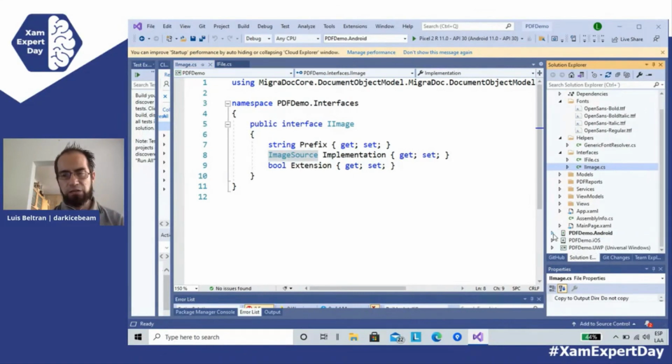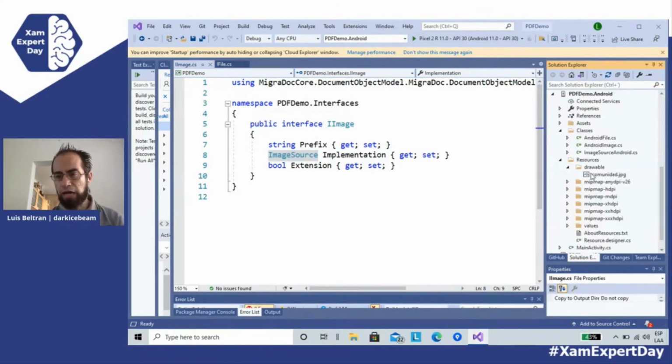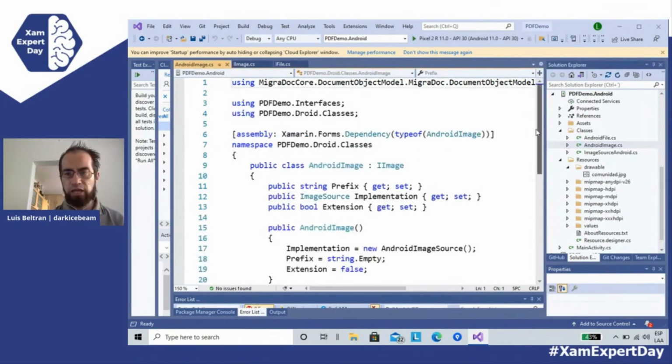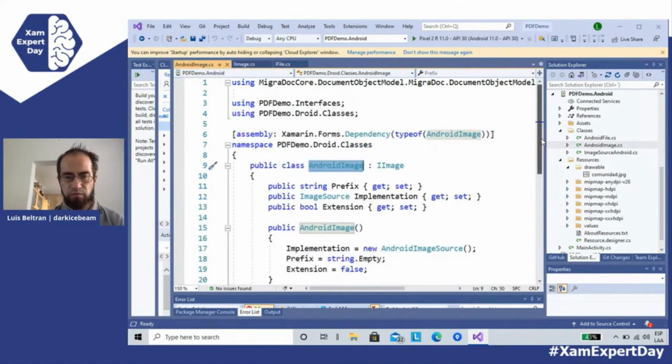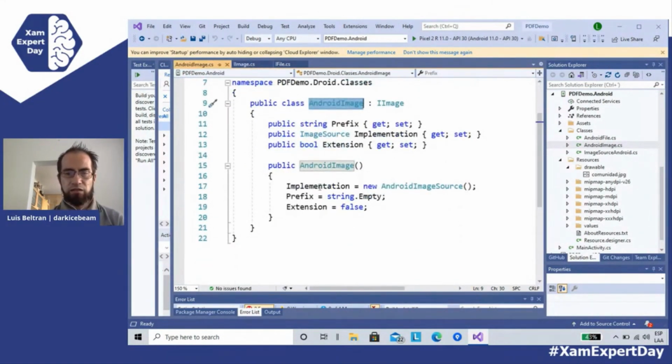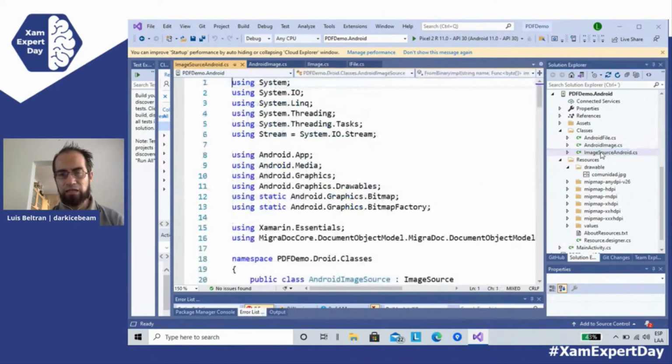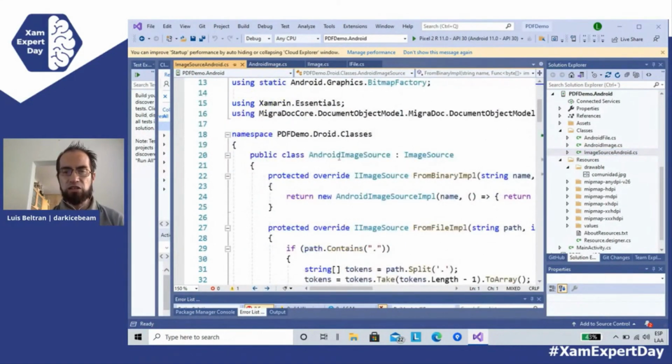So for instance, I will go to Android. I have Android image implementation. So you see here, we register the dependency. This Android image implements this interface, which of course is the one that we defined here. And for the implementation, it's an Android image source. This Android image source is this other class. Yeah, I forgot to change the name, but it's this one, Android image source.